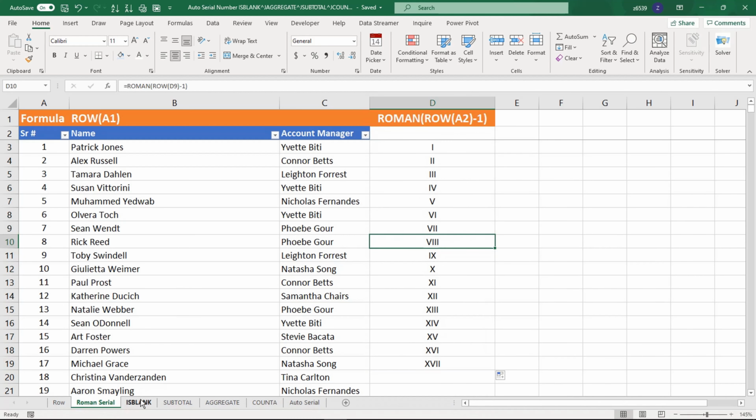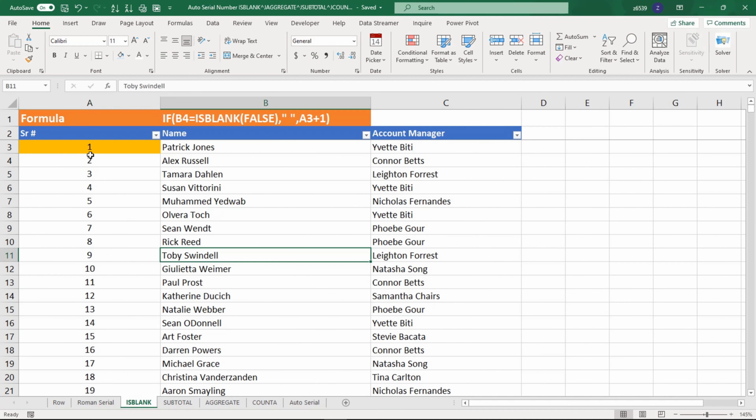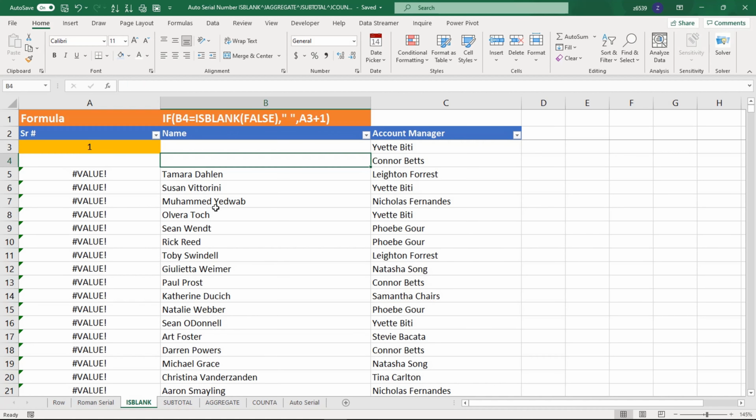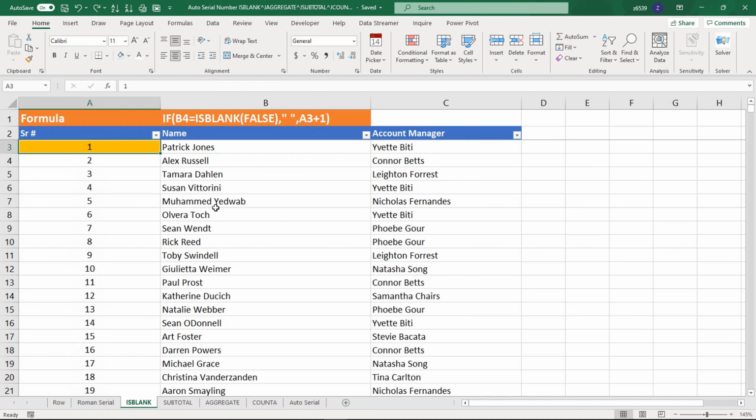Next, we will use the ISBLANK formula. What does this mean? See, if I'm removing this information, for example, you will not find the numbers here. Wherever I start filling in the information, these numbers will appear. So we will see how we can do this.